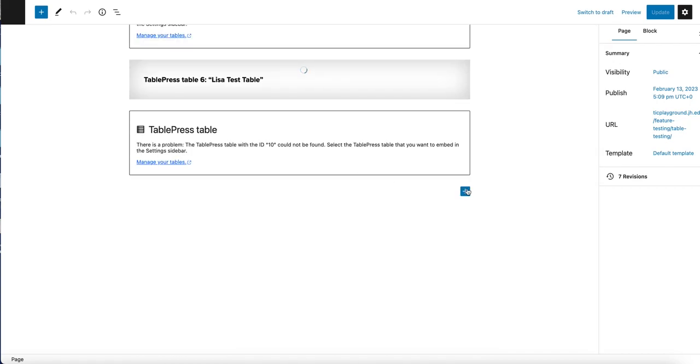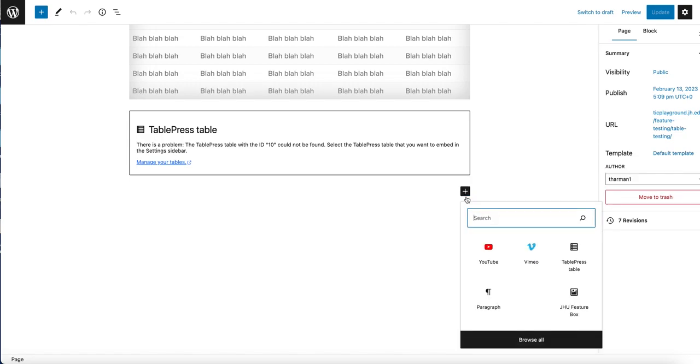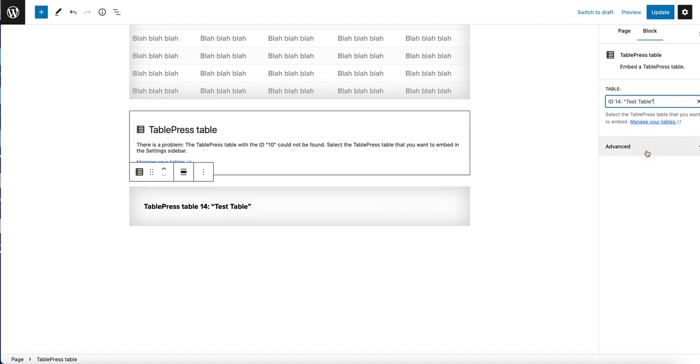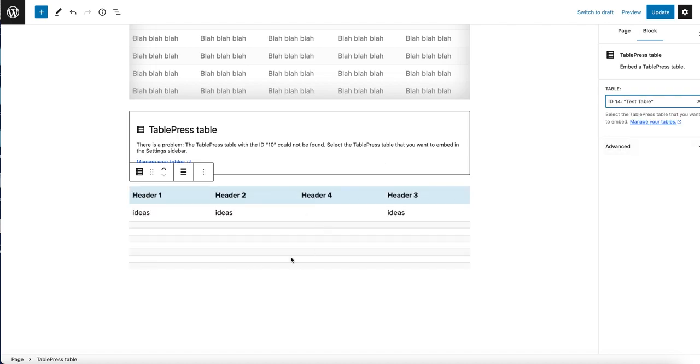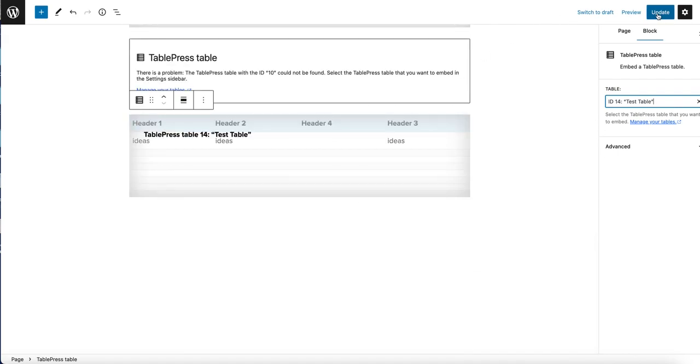These are all tables that were added previously, but you can see lots of different tables appearing. You're going to want to click that plus sign, find that TablePress table, and then over here on the right, you see this block option to add any existing tables. So I just created a test table. I'm going to go ahead and add that one, and it will appear here as a table. And once I update that, I can preview and look at it from a page view.